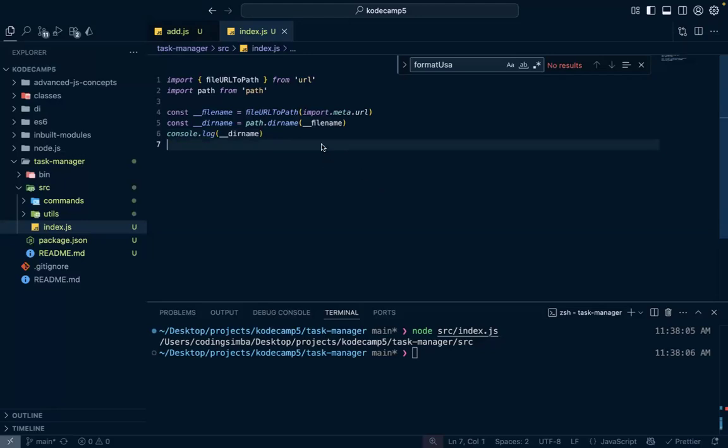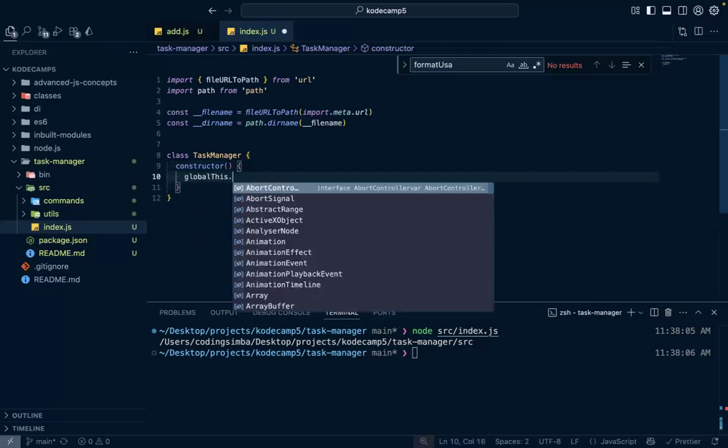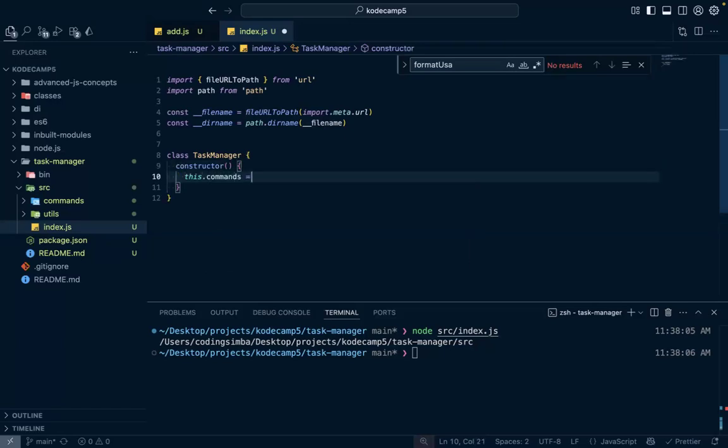Okay, so what do we want to do with it? We'll have a class. We have another class in here, and this class is a class TaskManager. This class has a constructor with two properties. So this command is equal to an empty object. And another one here, which is this load command. This one is actually a method that we're calling in the constructor.